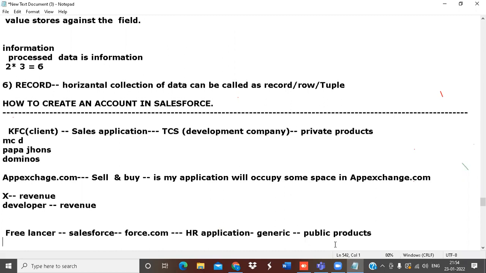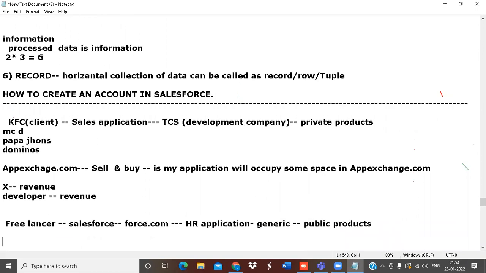But how can we develop public products? Because I'm a freelancer, yes or no? Yes, sir. So I'm using the Developer Edition. On this Developer Edition, I developed an HR application. Of course, it is free for me. I download this HR application, and I'm placing it on appexchange.com.